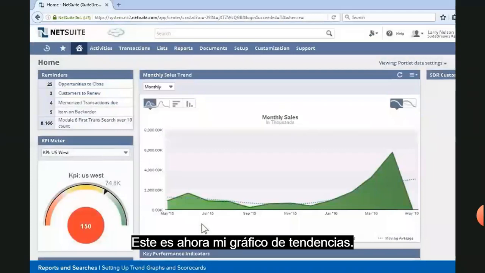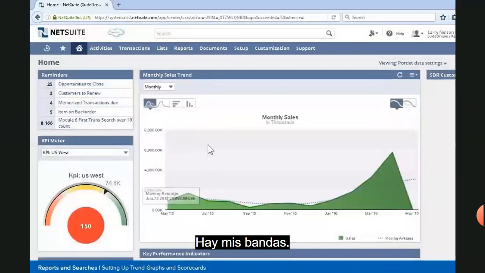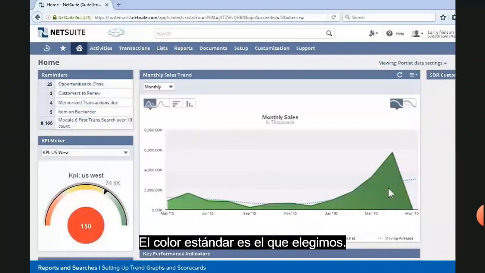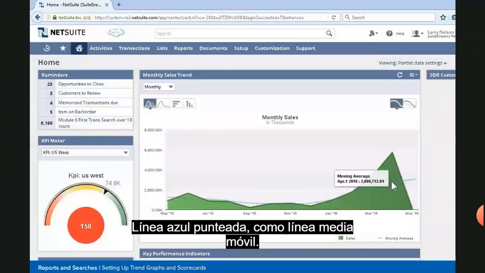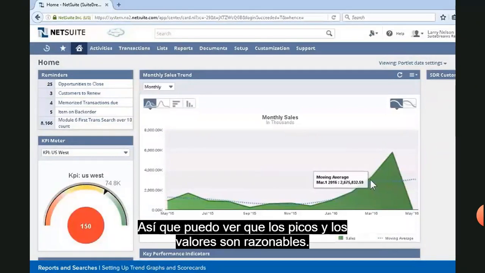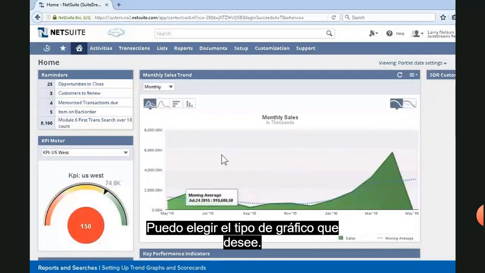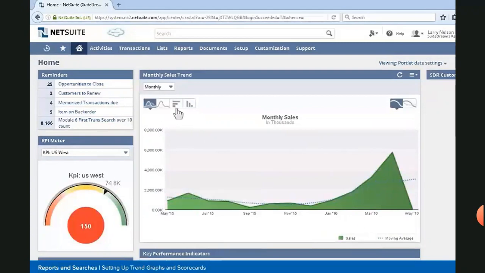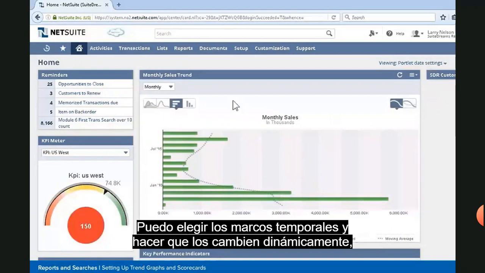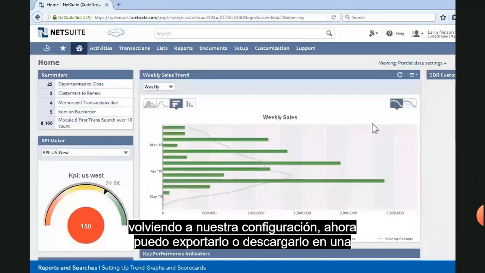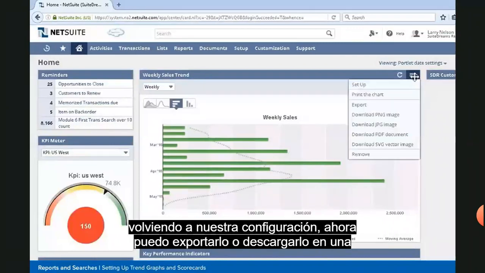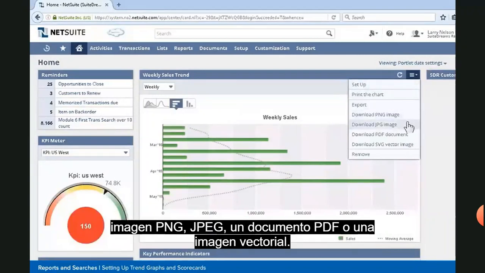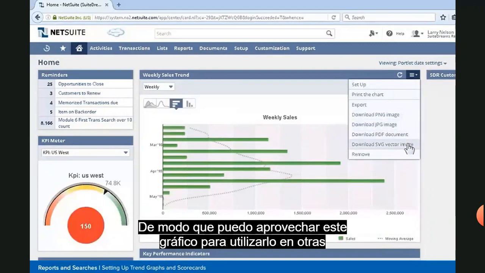This is now my trend graph. There are my bands. There's that standard color we chose. The dotted blue line is our moving average line, so I can see if peaks and valleys are reasonable. I can choose what type of graph I want. I can choose the time frames and have those dynamically change. Returning back to our setup, I can now export or download it to a PNG image, a JPEG, a PDF document, or a vector image. So I can leverage this graphic to use in other applications.